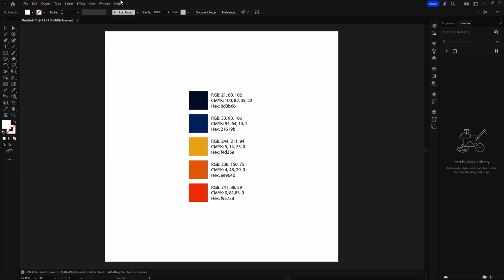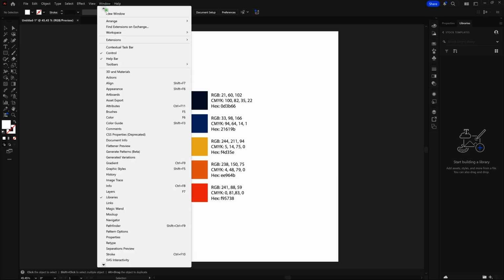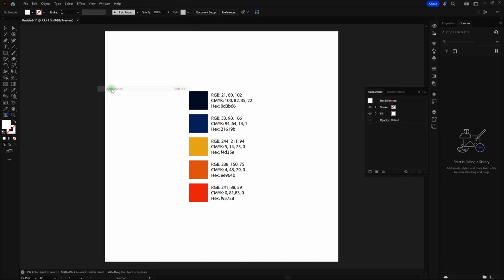First things first, we need to open the Appearance window. 2 ways to do that. First way is to open your Window menu, scroll down to Appearance, and select that. Otherwise, you can press Shift F6, and that will open on the right side of your screen, generally speaking. Now, you can always go to the right side menu if you're using Essentials Classic or any other workspace that displays this and select your Appearance window icon. All you need to do is click on that, and there you go. Now that we've got that open, let's get started and build our color swatches and swatch groups.